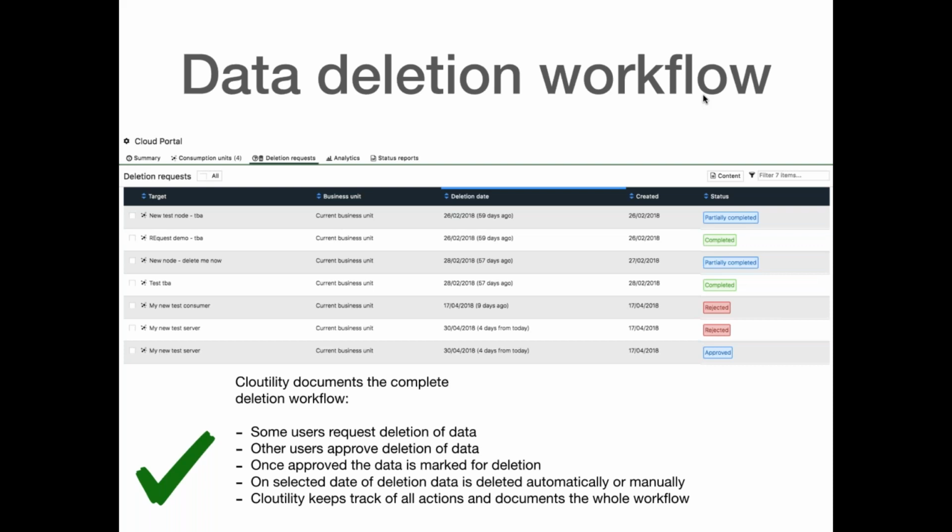Other users now have approver privileges. So you can have a customer user requesting deletion, and then another user at the same customer that needs to approve. Then you could have an intermediate partner that needs to approve as well. And finally, there may be a person at the data center, at the service provider, that needs to approve. As soon as all required approvers have approved, the data is marked for deletion at the date selected.